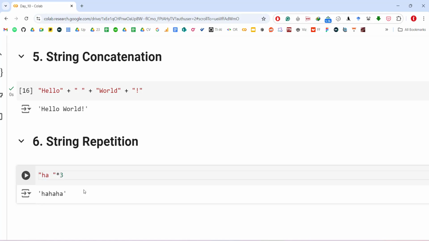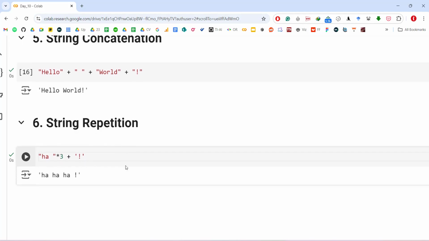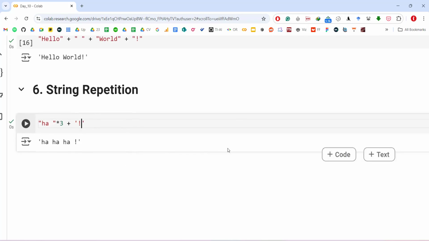If you want to put a space, then you can put a space and then run it again as well, right? So quite funny, isn't it? You can do multiplication, then do an addition also. It will still work. Quite crazy, isn't it? So ha ha ha, space and then an exclamation mark, right? So this is a part of string repetition.